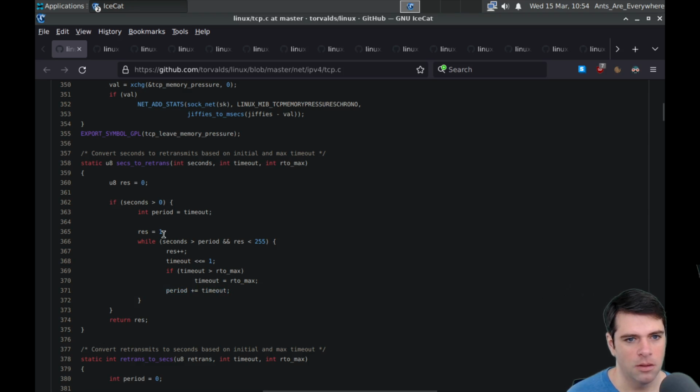Okay. So what did that do? We're passing it convert seconds to retransmits based on initial and max timeout. So it's going to return a U8. What is a retransmit?